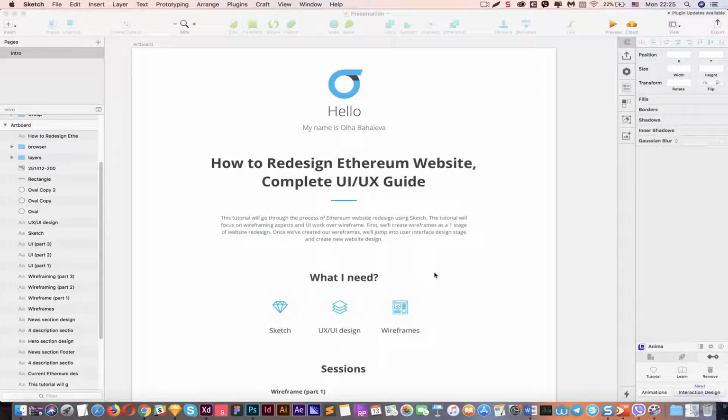So what is this tutorial about? This tutorial will go through the process of Ethereum website redesign using Sketch. The tutorial will focus on wireframing aspects and UI work over wireframe. First, we'll create wireframes as a first stage of website redesign. Once we've created our wireframes, we'll jump into the user interface design stage and create the new website design.